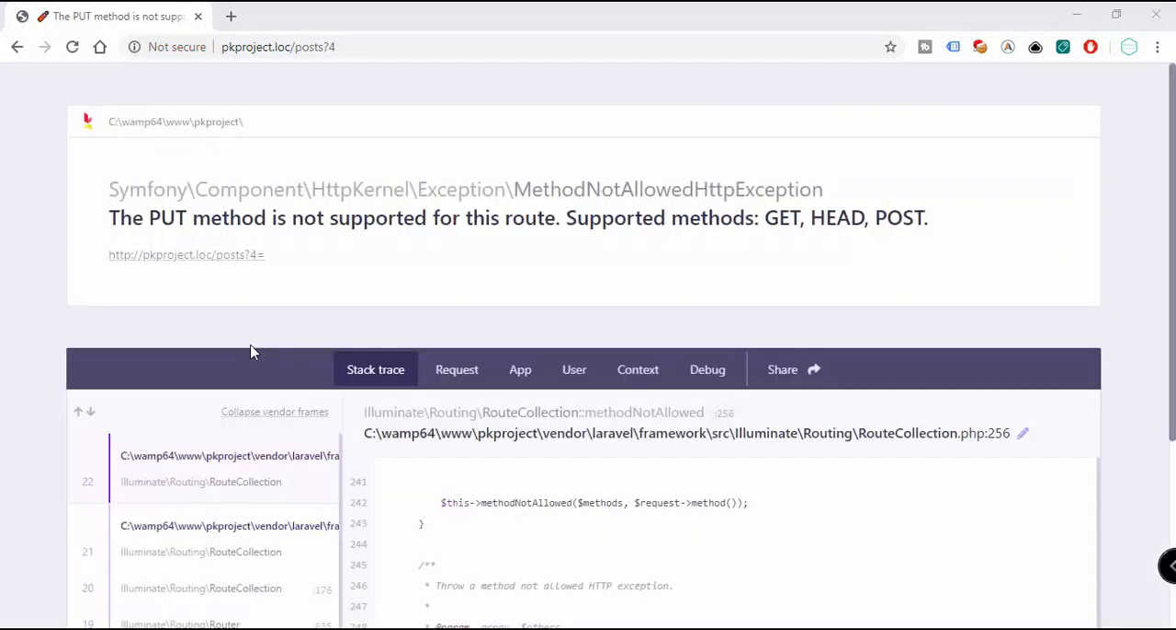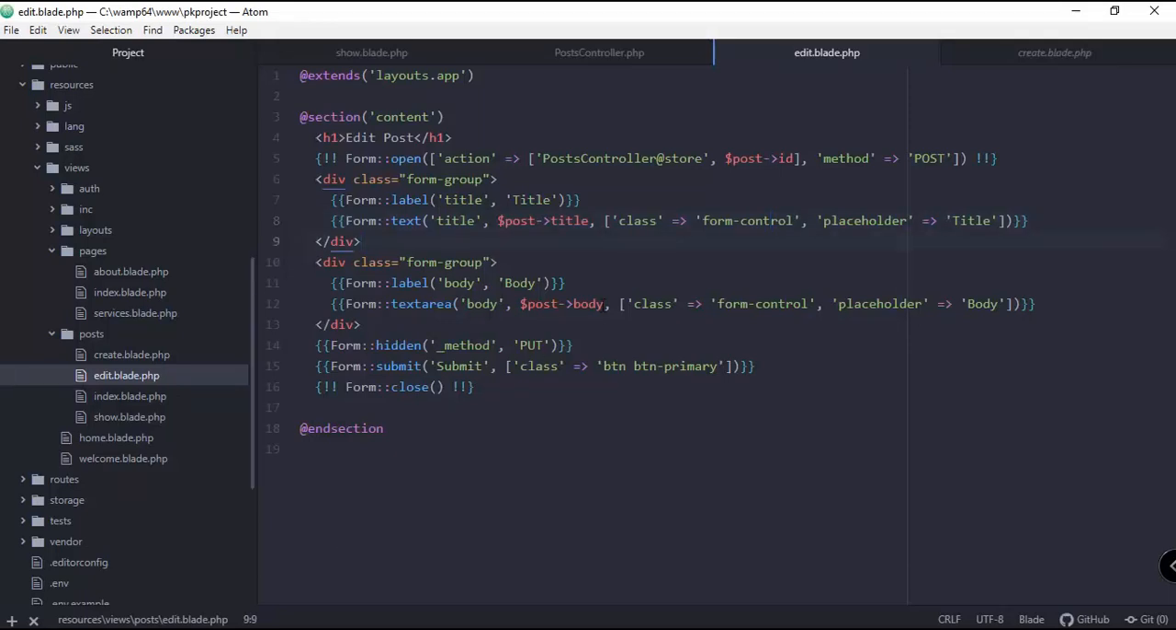So we're getting this exception. The put method is not supported for this route. So I think we need to change something here. Oh, there you go. Instead of using store, it should be update here. So save that.